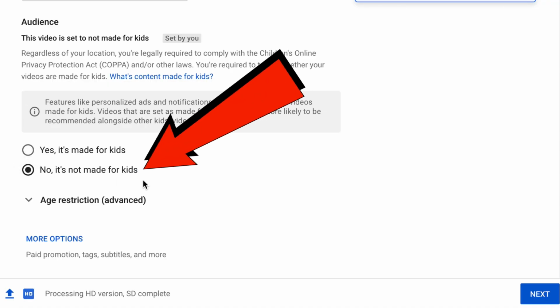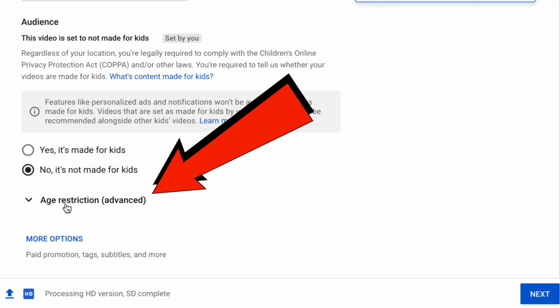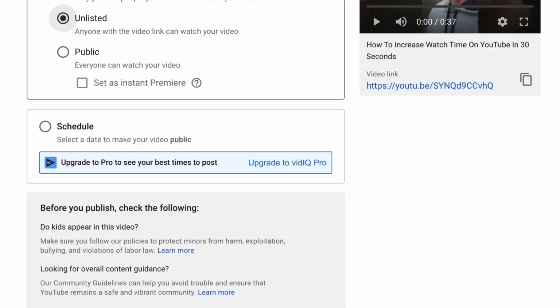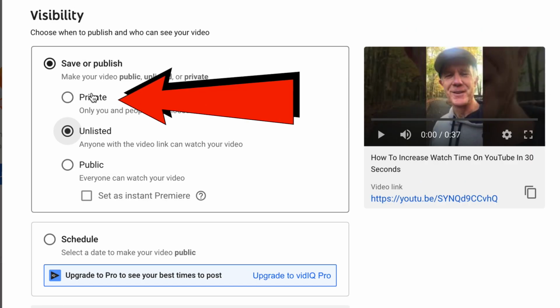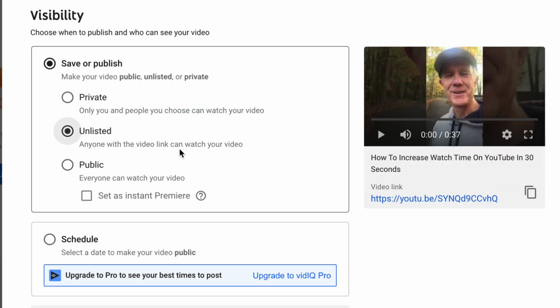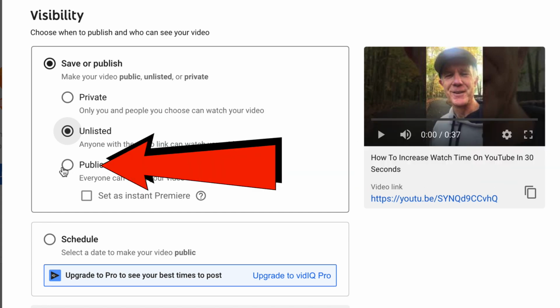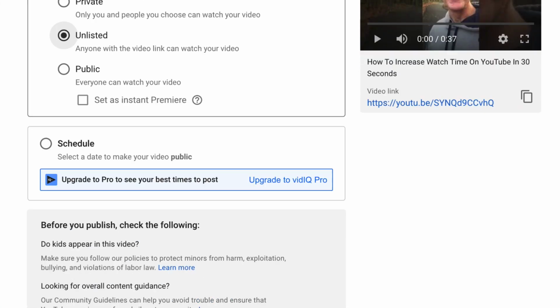Under Audience, select No, it's not made for kids. No age restriction. Click Next. I'm not going to add an end screen or a card. Click Next. Under Visibility, you can choose Private, Unlisted, or Public. For the sake of this demonstration, I'm going to choose Unlisted, but if you want to make it public, choose Public, or you can schedule it. Click Save. After you've finished optimizing your YouTube Shorts video, publish it.